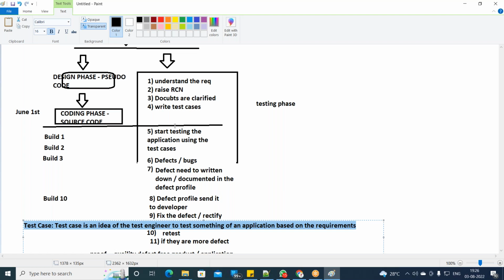Okay, so March 15th, April, you got the SRS, so you start writing the test cases. Then June 1st the build is ready, so June 2nd or 3rd you will be executing those test cases. You don't write and execute the test cases on the same day. That's not what is happening. So there could be a 1 month gap, 2 month gap between writing the test cases and executing the test cases.